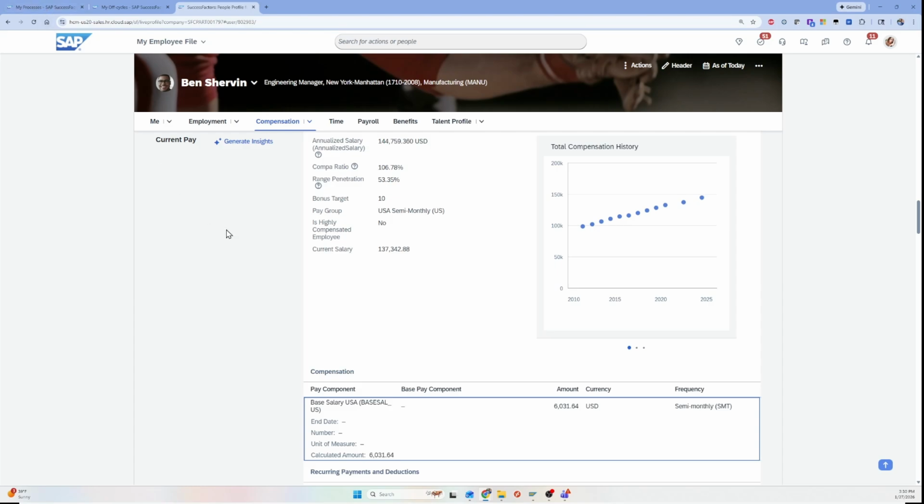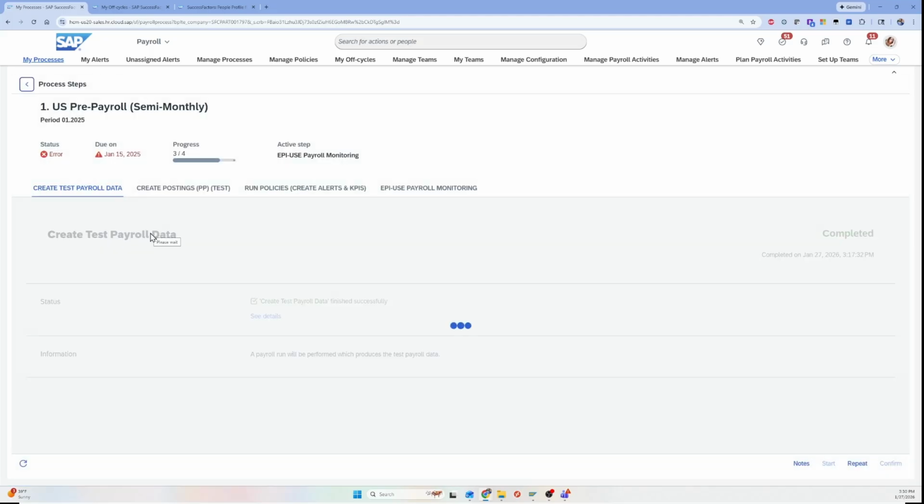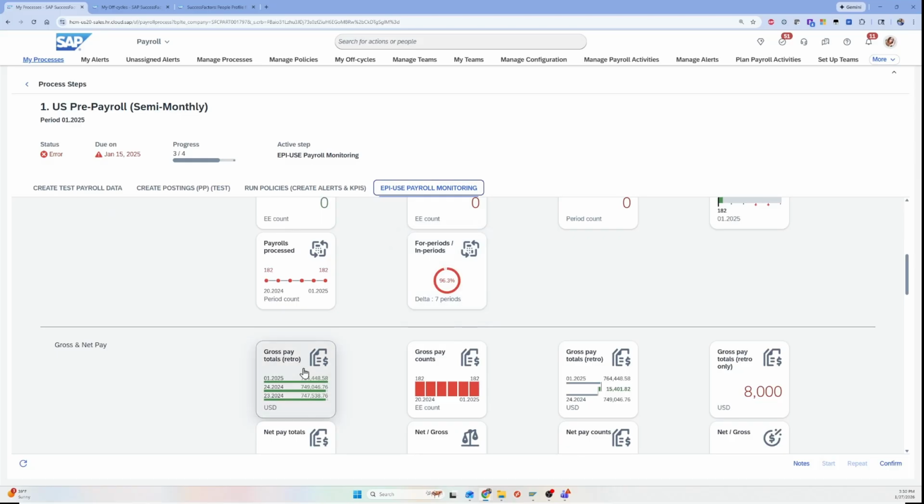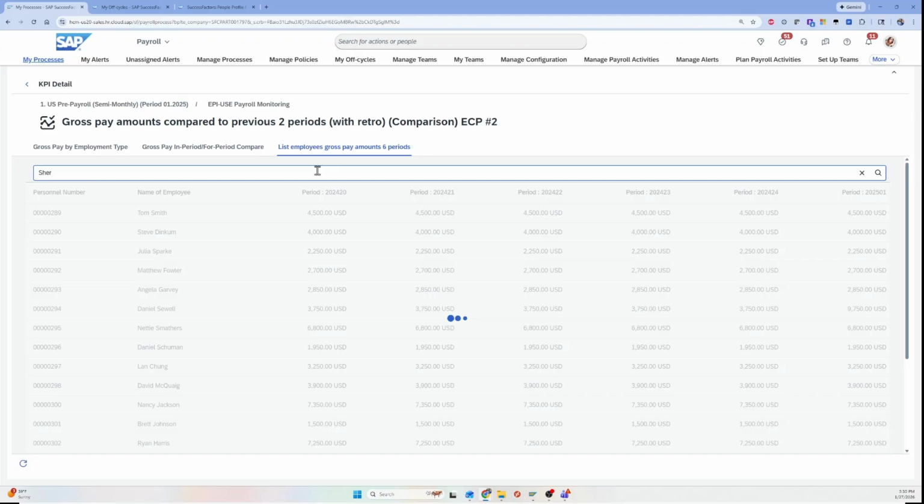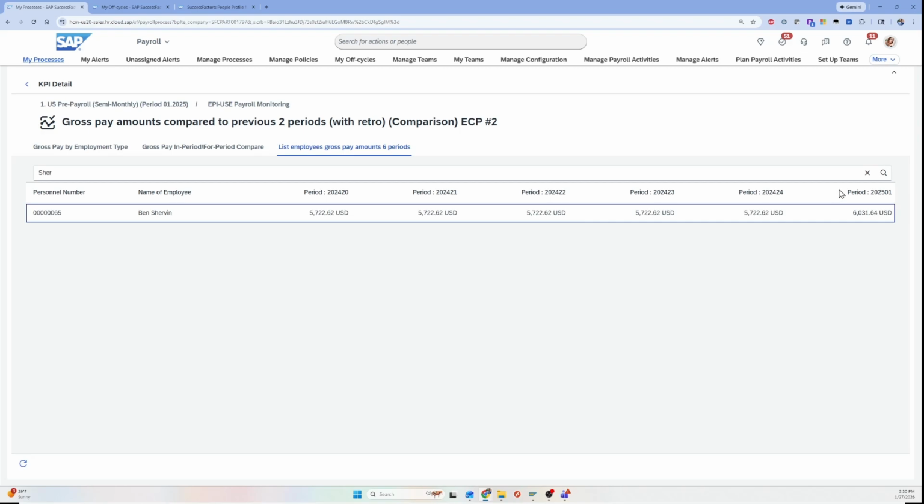And so now I'm going to switch gears and look at this from the payroll point of view. And so I'm going to go over to Payroll Control Center. And so now I'm switching my hat here. Now I'm a payroll admin that's simulating payroll for the upcoming period of January 2025. And so now I'm going to come over here and I have a tile for gross pay. So I'm going to click this and then I'm going to type in Ben's name, Ben Shervin, and you can see 5,722, that's what he's been getting paid. But then for the current period of 2025-01, it's going to be 6,031.64.